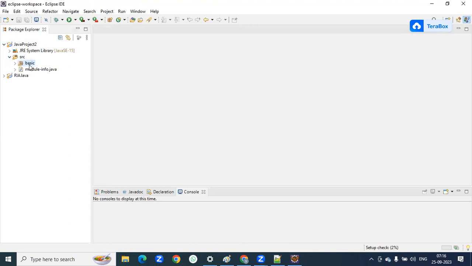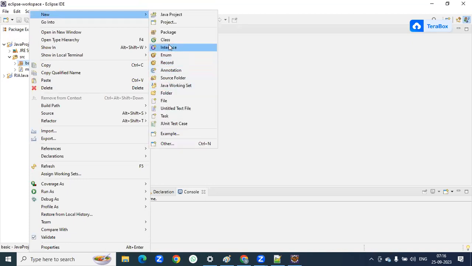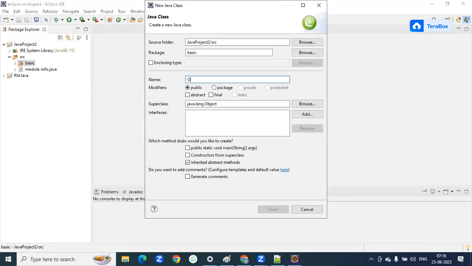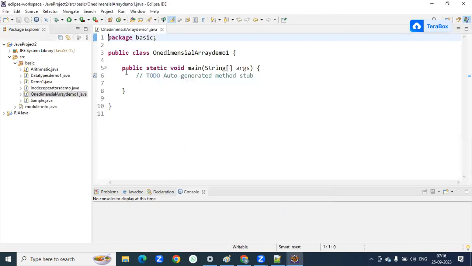Dynamic initialization is also called runtime initialization. One dimensional array first, the array.